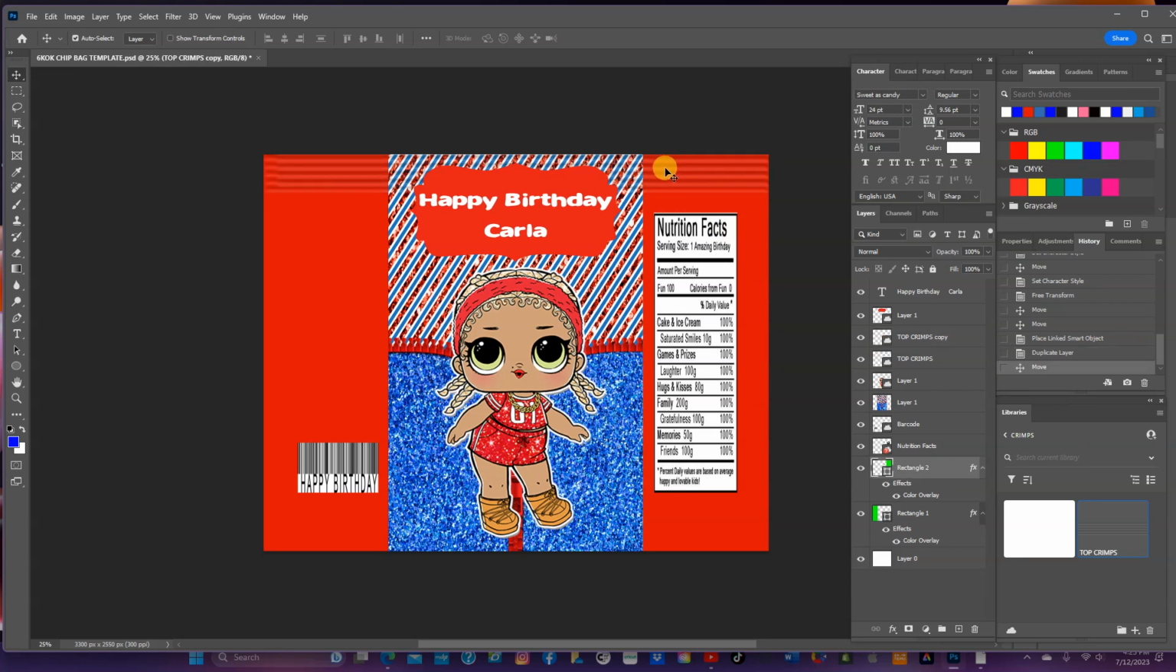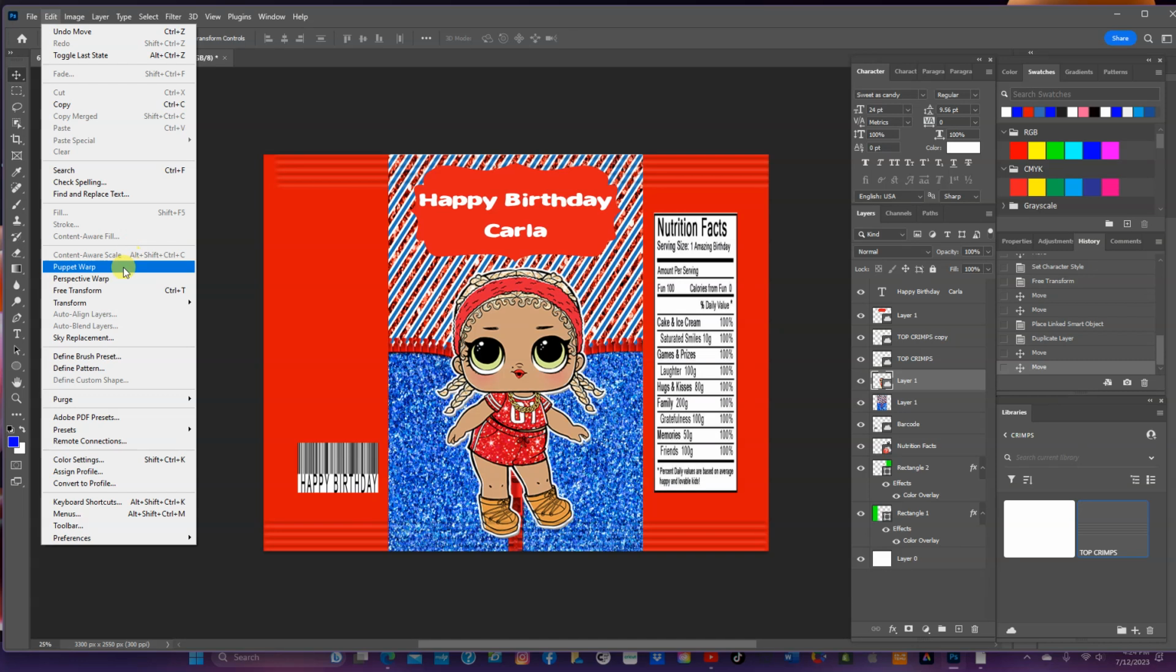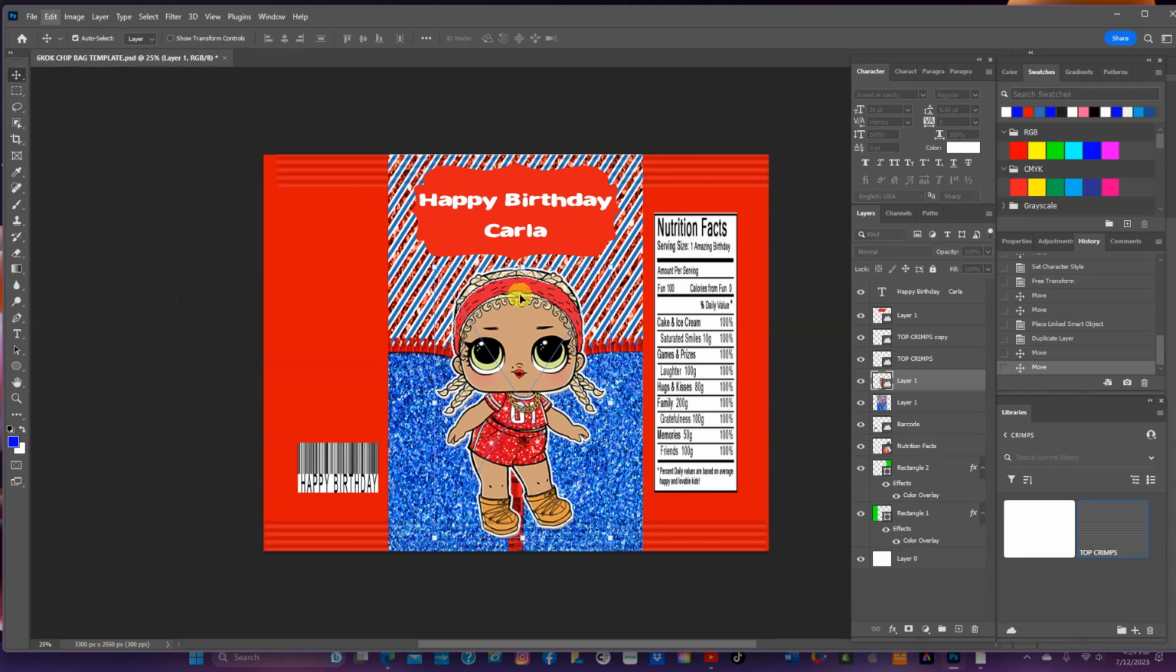So I'm going to click up here on the copy. I'm going to move it down here to the bottom. Okay, so now we have our crimps at the top and bottom. Okay, so what I'm going to do now is make sure that my artwork is not overlapping those crimps as much as I can get it reduced. So I'm going to go to File, Edit, Free Transform, and I'm going to resize my doll.